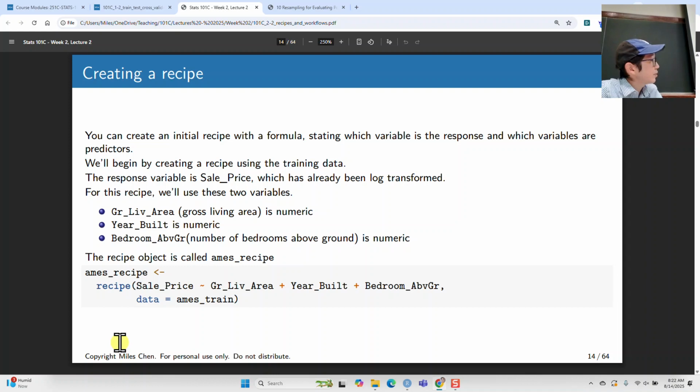Okay, so we are going to just start off with a very basic recipe, okay? There are a few ways you can start off with a recipe. One is you can start with formula notation, okay? You can also specify, I want to select these predictor variables or things like that, but here we're going to do it in formula notation. This is going to tell us in the recipe what's the response variable and what are our predictor variables, all right? And so here we're going to say, I want to predict sale price. This has already been log transformed, okay?